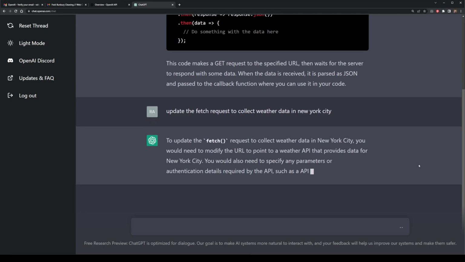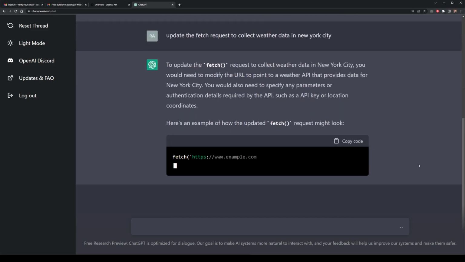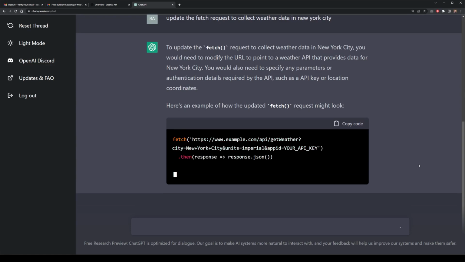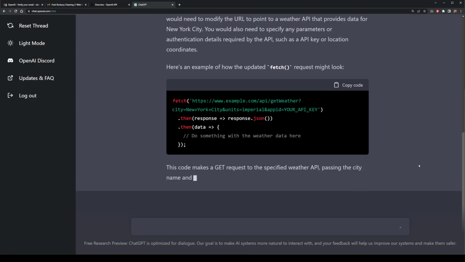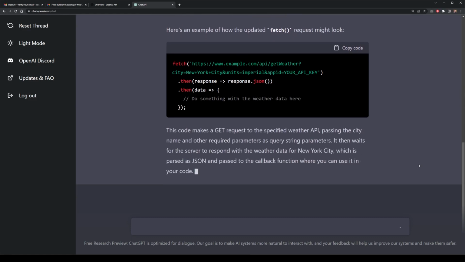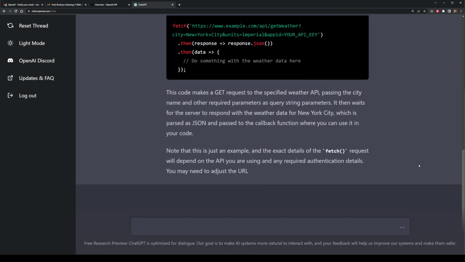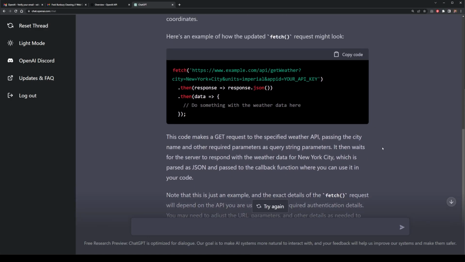It will create a generic version of that request using a weather API that doesn't really exist. You'll need to pick your own with an API key that you'll need to enter. But the request should look something like this, where it's getting an example.com, passing in the weather city, being New York City, as well as the units, and passing in the API key. It'll then explain exactly how this GET request would work, as well as how it would come back in the form of a JSON that you could then utilize inside your application.